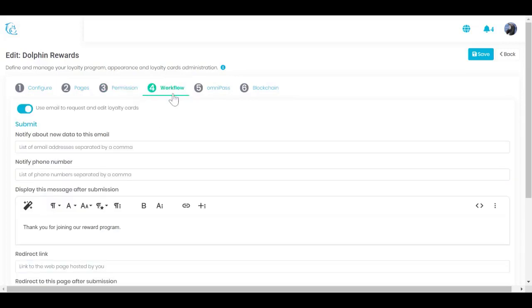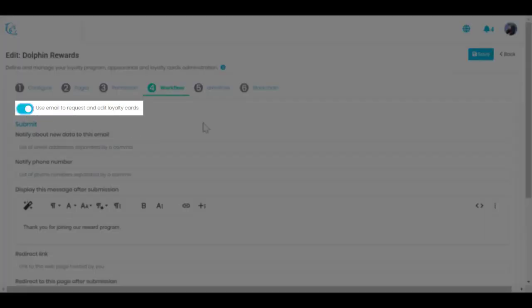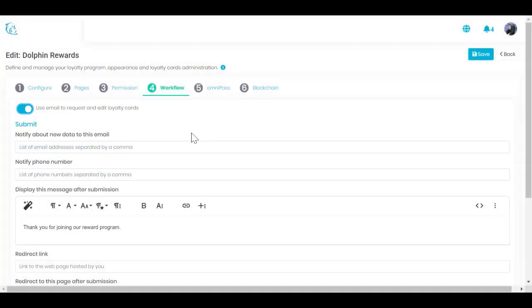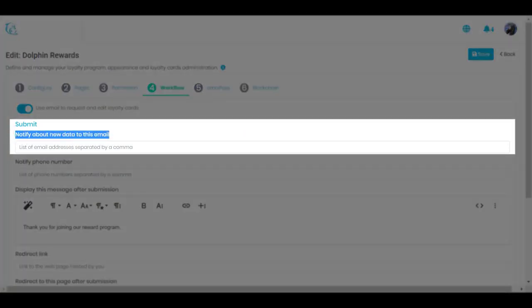1. You can allow customer anonymously to create card. If you want customer to be able to edit and view cards later, select Use email to request and edit loyalty cards. 2. To configure email notifications on a new card submission, enter a list of emails in Notify about new data to this email.